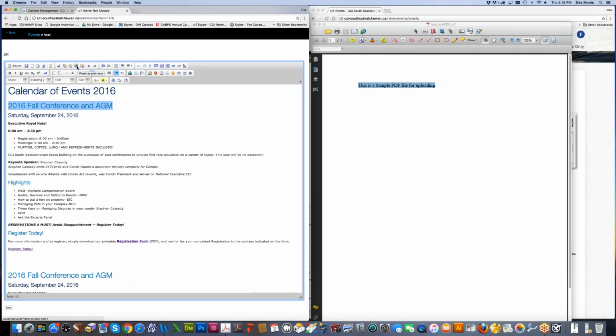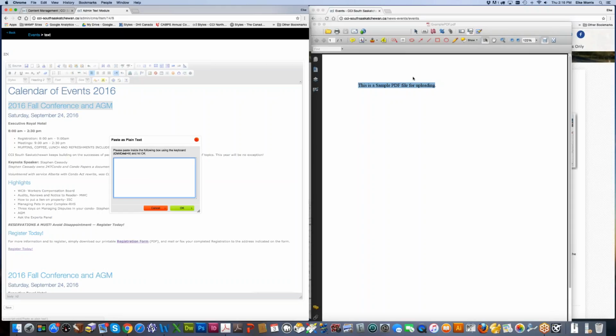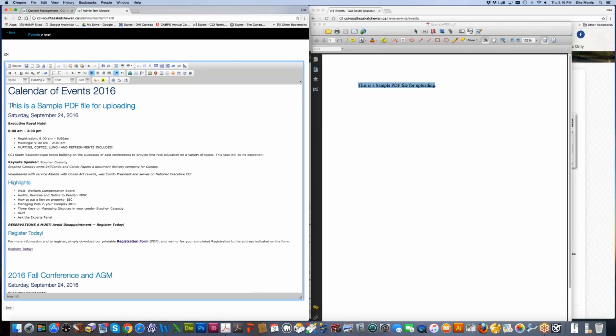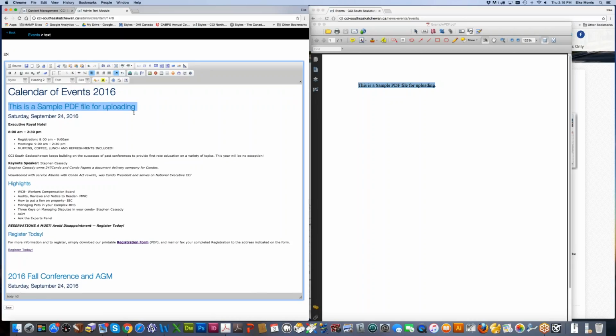And we always want to paste as plain text. If you're copying and pasting from a Word document or a PDF, that's just the safest way to do it. So you click on paste as plain text, a little box opens up, you paste your text in there, click OK. And that way you keep your formatting. Yeah, I just think that's a cleaner way to do it.